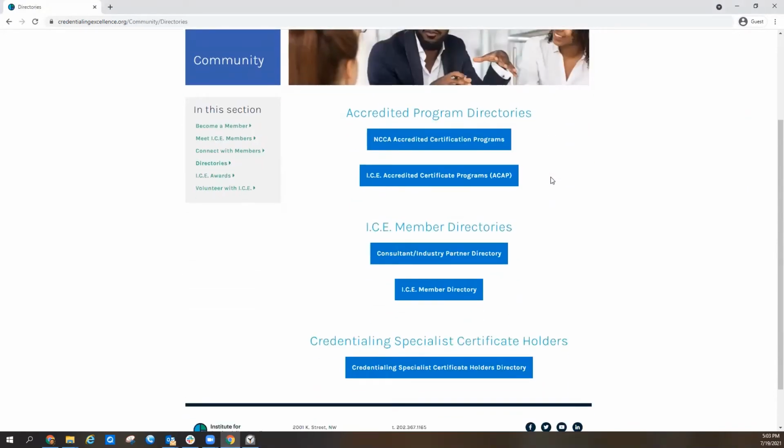The page layout for our online directories should look very similar to the old I.C.E. website, and you will still find the 5 buttons to different directories that we host. So you will see our accredited programs directory, our I.C.E. members directories, and our credentialing specialist certificate holders directory.